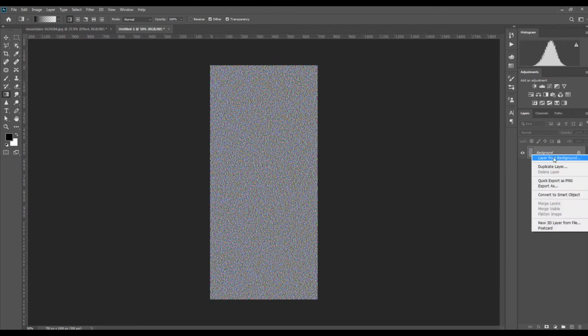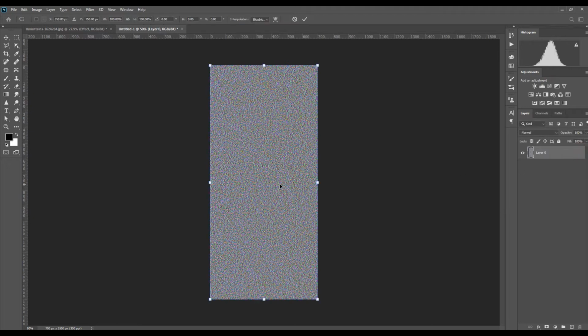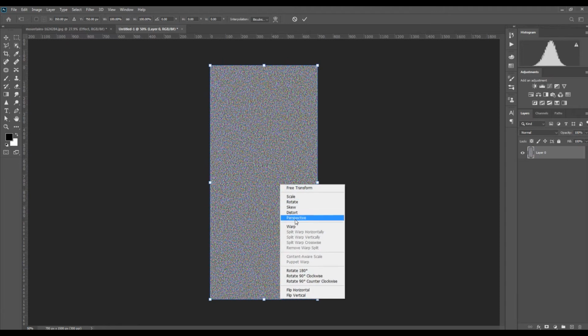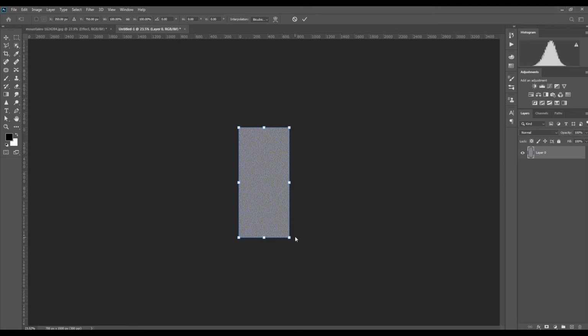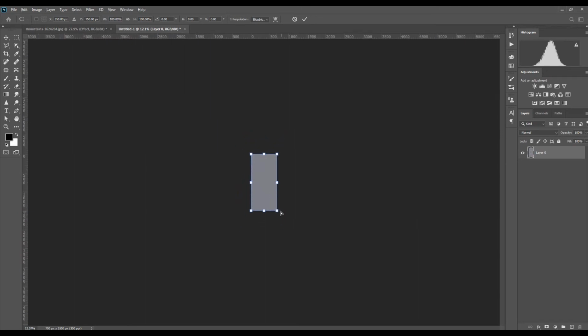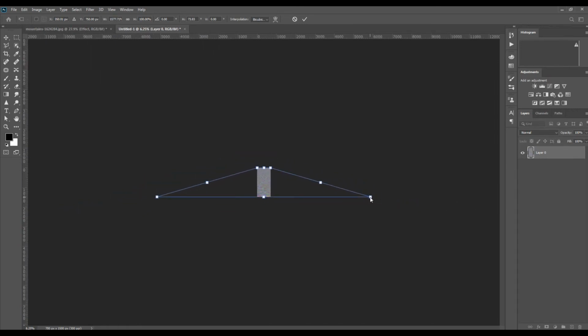Now, unlock the layer. Ctrl T and right-click, select Perspective. Then, hold Alt and scroll the mouse to expand. Stretch the shape out at the end point. The longer it is, the longer the ripple will be.